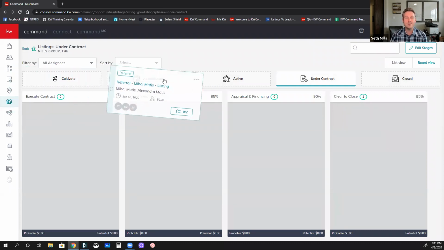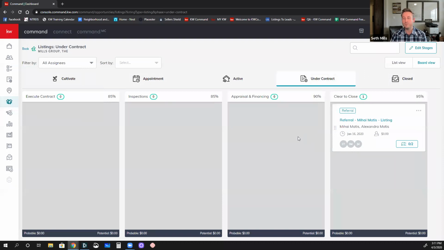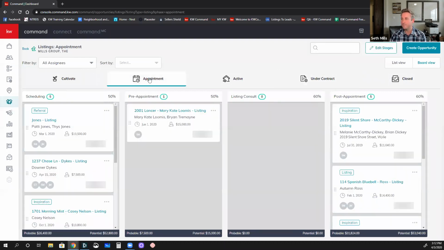Or maybe we need to set a new appointment because we went from being a lease listing to being a for sale listing. Whatever the case is, they can flow both ways. So let's look at customizing these stages. The same goes for buyer and seller pipeline.